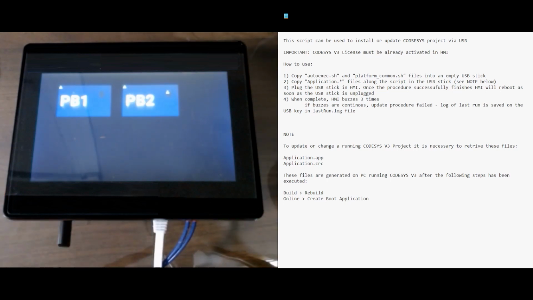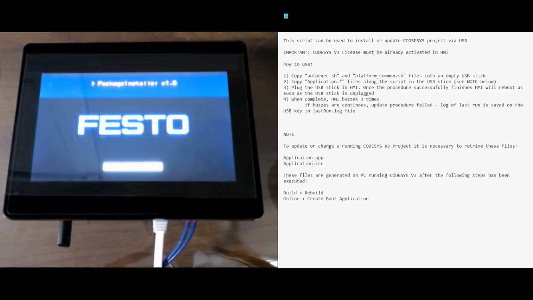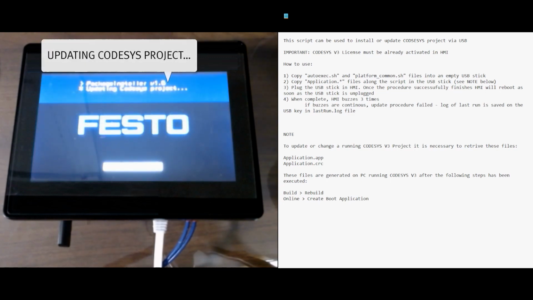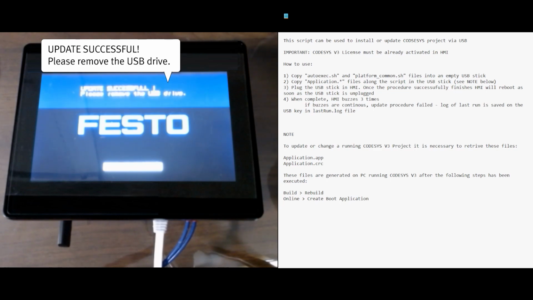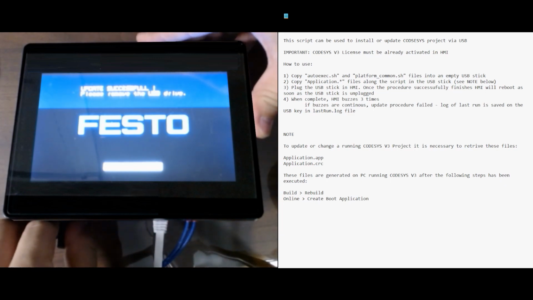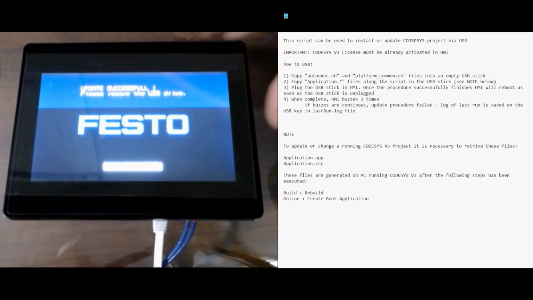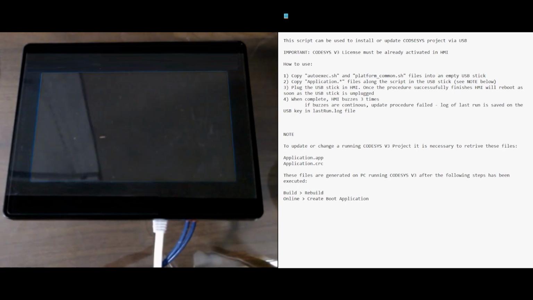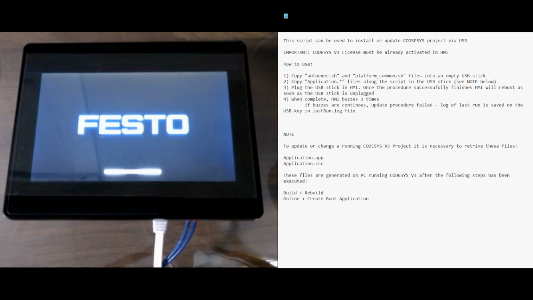As the text file states, you will hear 1 beep that starts a reboot and boot application update. It says updating CoDeSys project. Then I get 3 beeps to indicate the process was successful. It also says update successful on the HMI screen, and it says please remove the USB drive. So I've removed the USB drive at this point. And the new boot application is loaded.